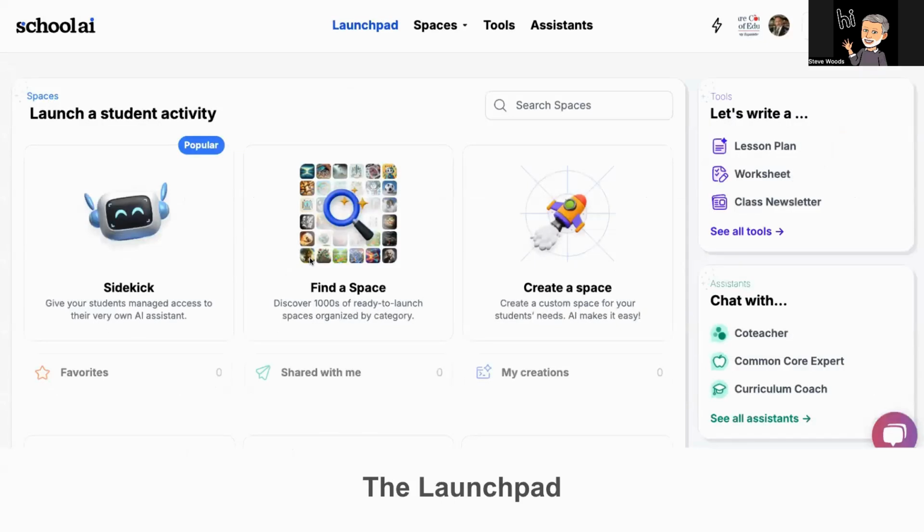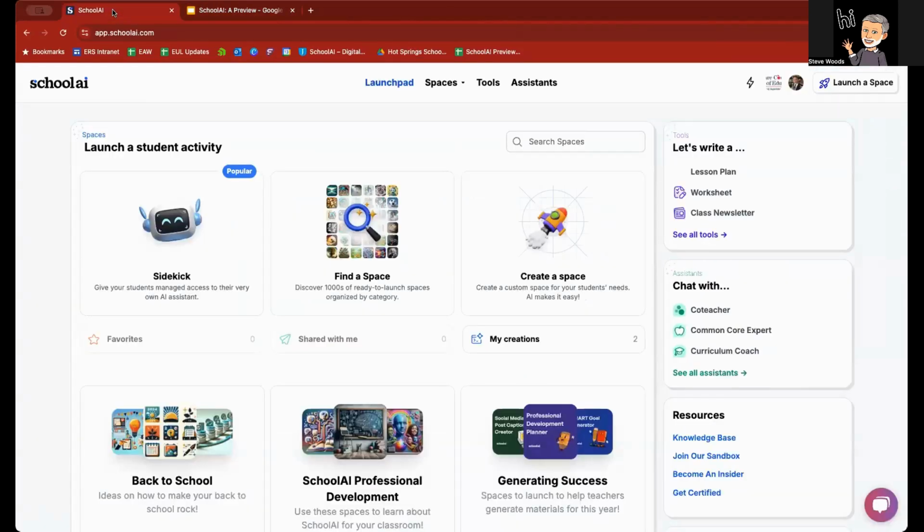After you have created a School AI account, you're going to land on this, which is the Launchpad. So from here, what I'm going to do is exit out and go into My School AI. As you can see, this looks just like what was on that preview page. The Launchpad, you can think of it as the School AI homepage or the dashboard. This is a launch point to get you into the resources.